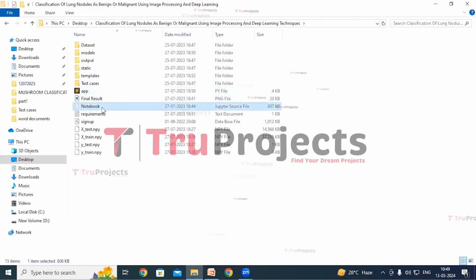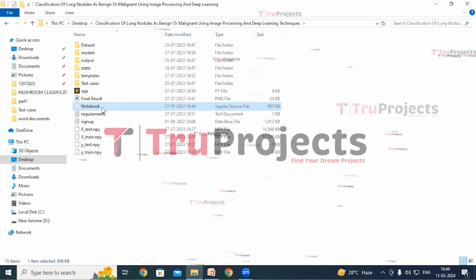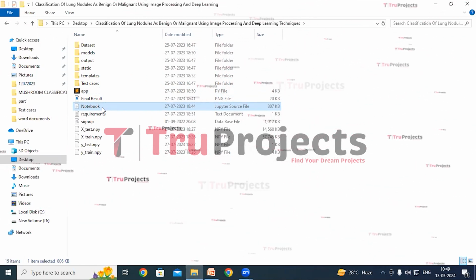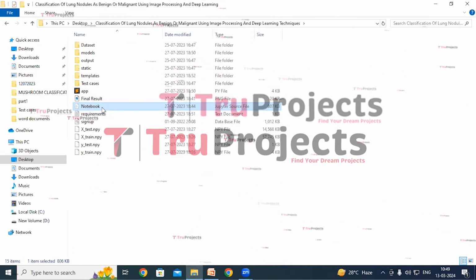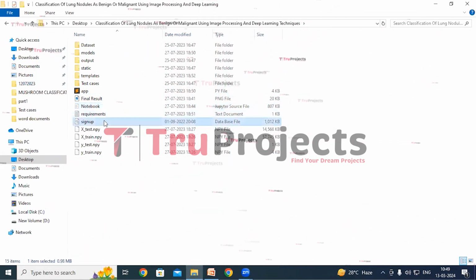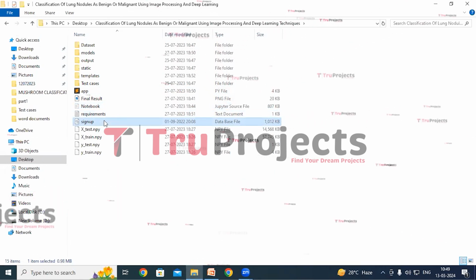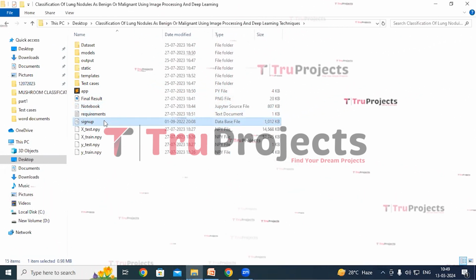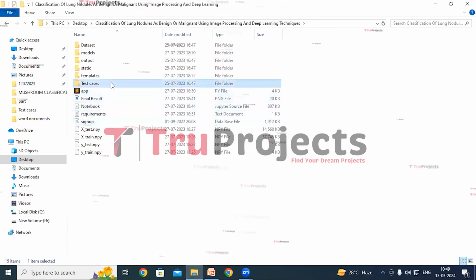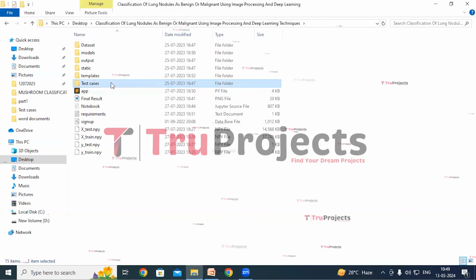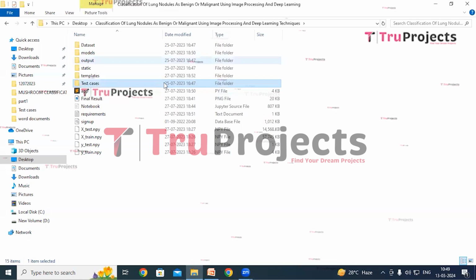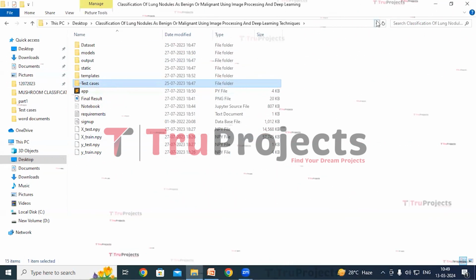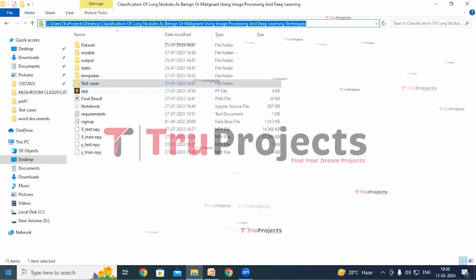This is the Jupyter Notebook source file which contains a combination of code, graphs, and outputs all in one place. It allows users to write and execute code in individual cells, making it a popular choice for data science. This is the signup.db file. This file is the database file used to store user information. And this is the test cases folder in which I have test images on which we will make the classifications. So now copy the path of the code folder from the address bar of the File Explorer. I'm copying it. Open Anaconda prompt.